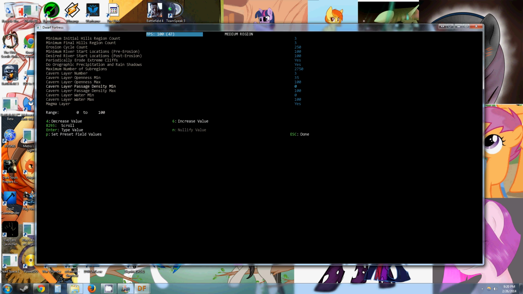Then I move down to passage density and minimum and maximum. I set this quite low to like 25. I do not like passages. I like big open caverns with not a lot of like snaky wormy passages. And we got some water, blah blah blah, a magma and all that.